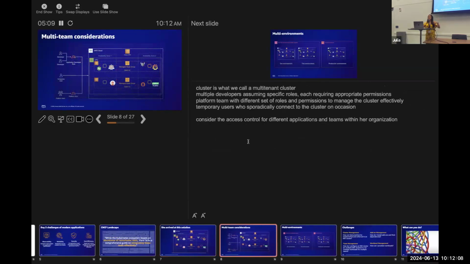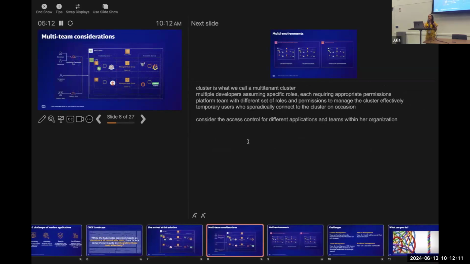Now, on top of this, her cluster is what we call a multi-tenant cluster. So she has different teams that will need to access her cluster. At first, she has developers that will need to assume specific roles, each requiring appropriate permissions. She also has platform engineers and DevOps administrators that need a different set of roles to manage the cluster as well. And maybe different users that will need to access the cluster sporadically also need access. So she needs to manage the access control and permissions for the cluster for all these different teams.